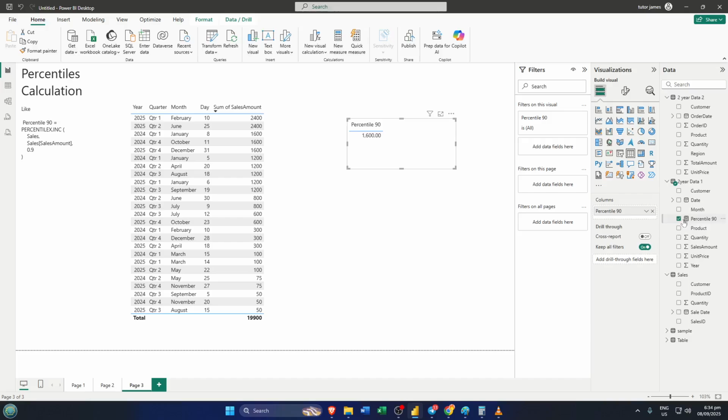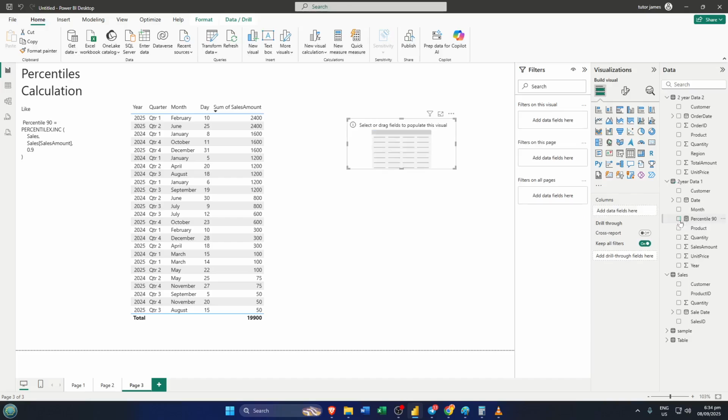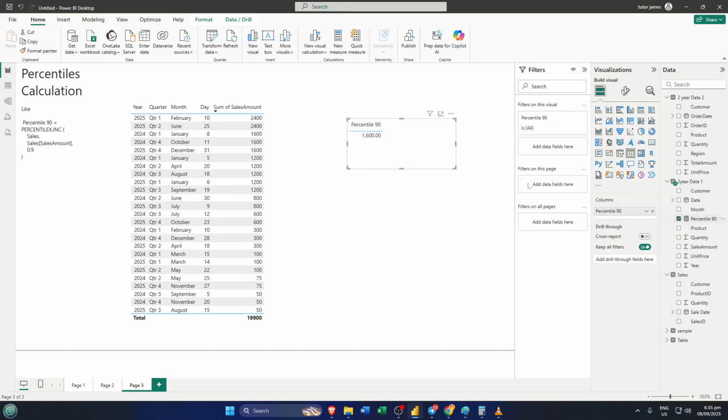After you've created the measure, it's time to show it off. Switch to Report View, which is at the left side of your Power BI window. Find your new percentile measure in the Fields panel and simply drag it onto your report canvas. You can use it in visualizations like cards, tables, or even combine it with other visuals to give more context to your reports. And that's it. Now you've got a dynamic percentile calculation, updating automatically whenever your data changes.